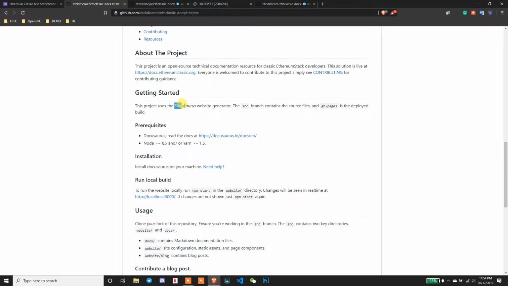It's utilizing the Docusaurus website generator, and I strongly recommend you go through the Docusaurus documentation. It's nothing too difficult. It'll just give you a better understanding and make it a lot easier to contribute to this website.